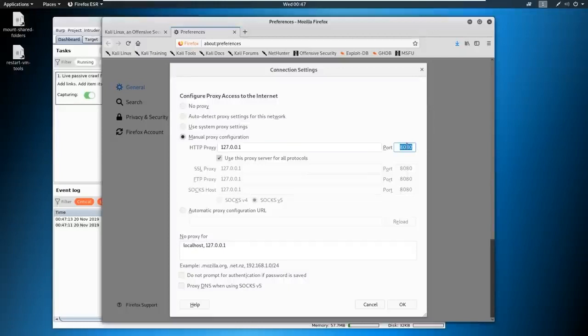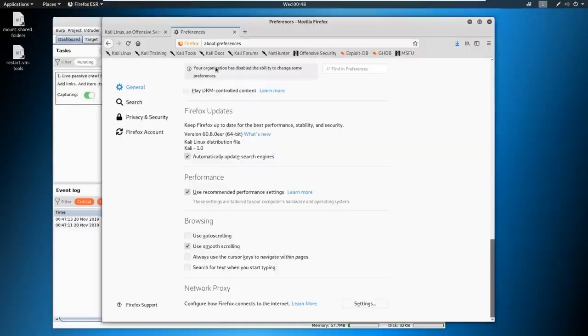Later, when we get to the web application section, I'll show you a much easier way of doing this with a tool called Foxy Proxy. But for right now, this is a very high level overview. So go ahead and use this proxy server for all protocols. And that should fill in the rest down here. We're going to go ahead and hit OK. And we're going to leave this open. I'll show you why in a second.